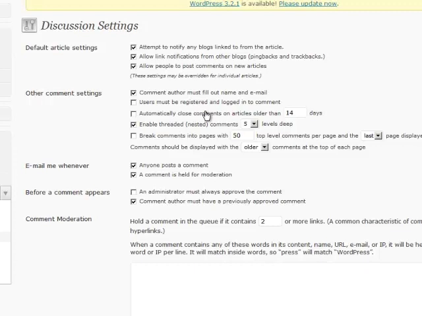Automatically close comments on articles older than 14 days. I would say that if you have a very busy, high traffic blog or website, you could check this, but otherwise you're going to find people want to comment on a blog post or on a page from a year ago. Enable threaded comments. That's fine. I never break comments into pages because I never get that many comments. If you have that many comments, awesome for you.